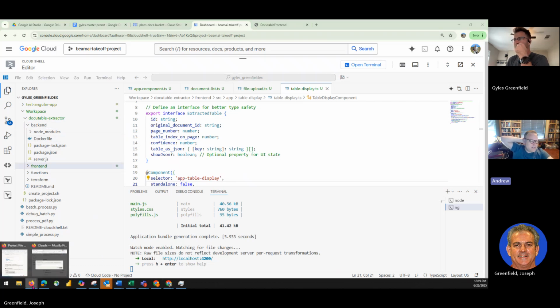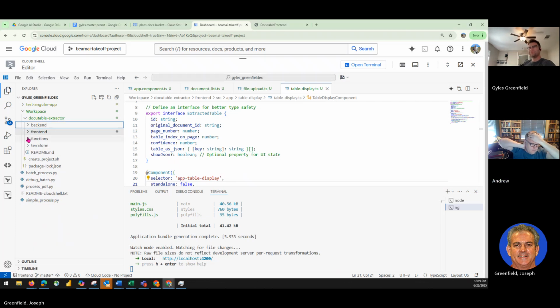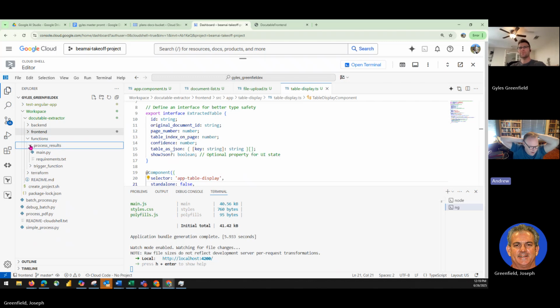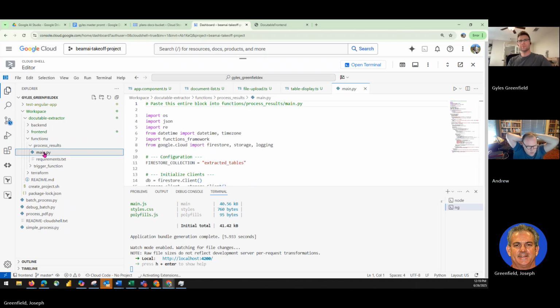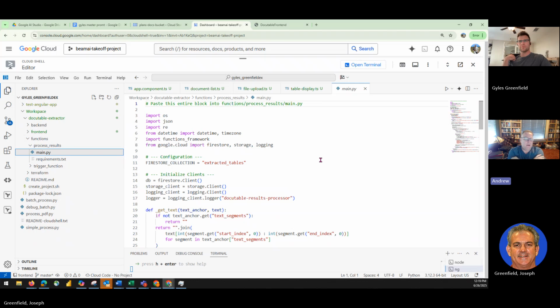Oh, I'm sorry. It's under functions. That's my fault. Under functions, not back end. Functions. Process results. Click on the main py for me. Okay, good. So the code's already here. We just have to build this and deploy it. Okay. All right. Good.